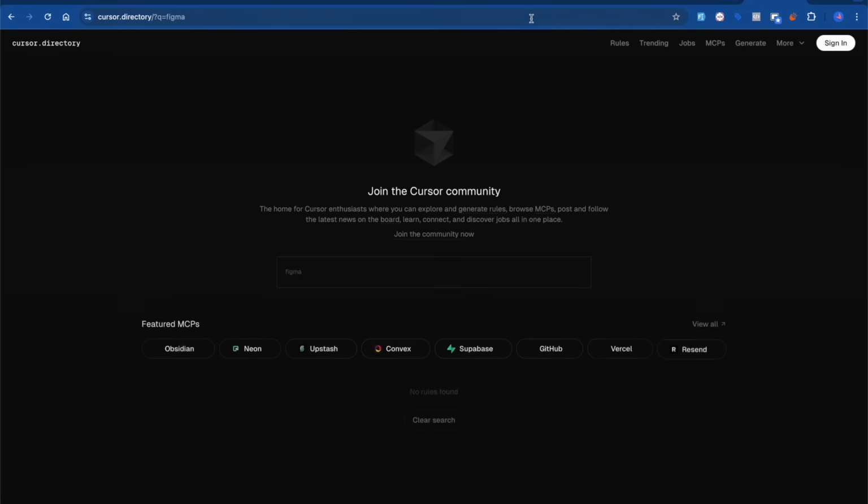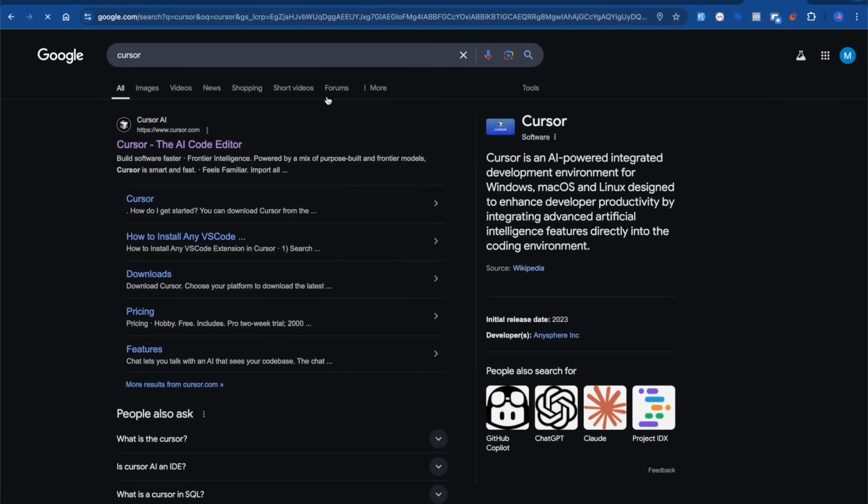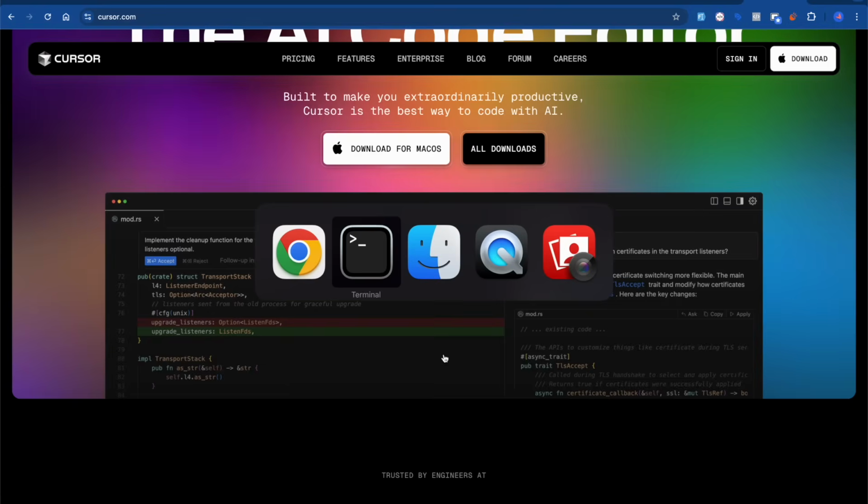Cursor is really good, so you guys can also use Cursor. Okay, Cursor IDE. So that's totally up to you. You can download the Cursor IDE and you can start the development.